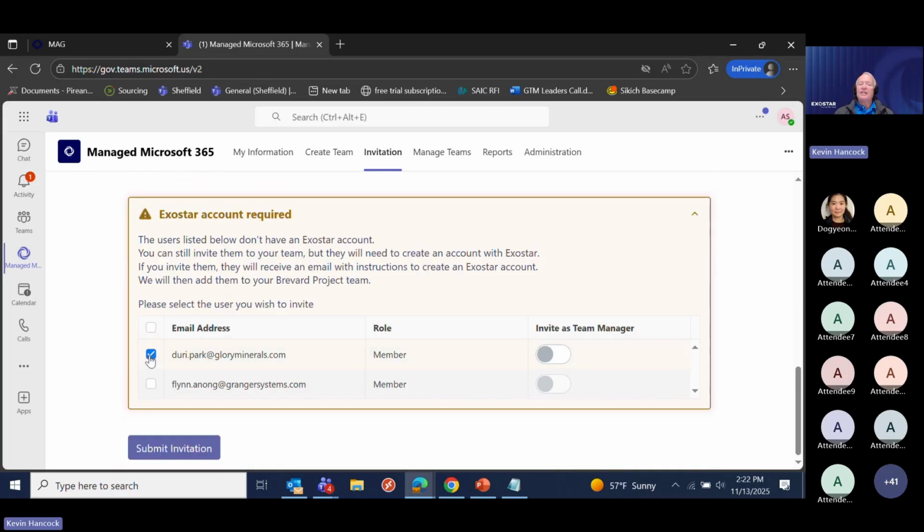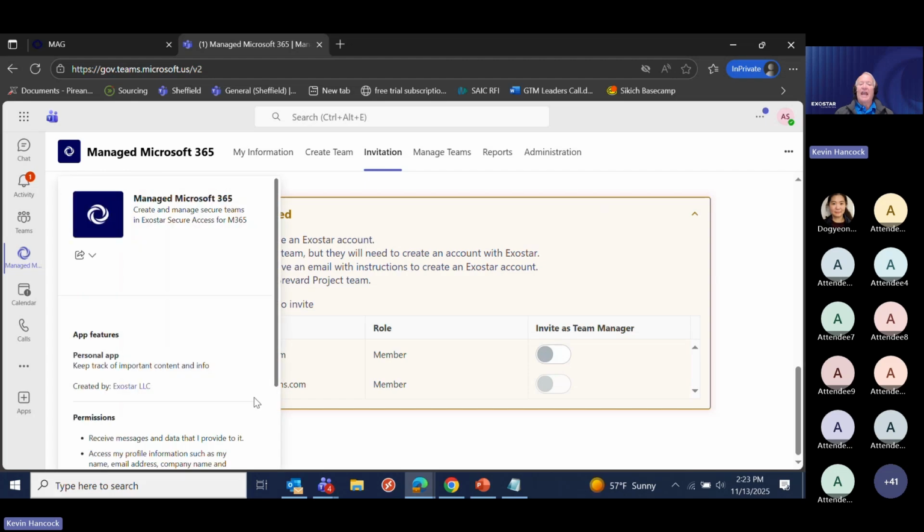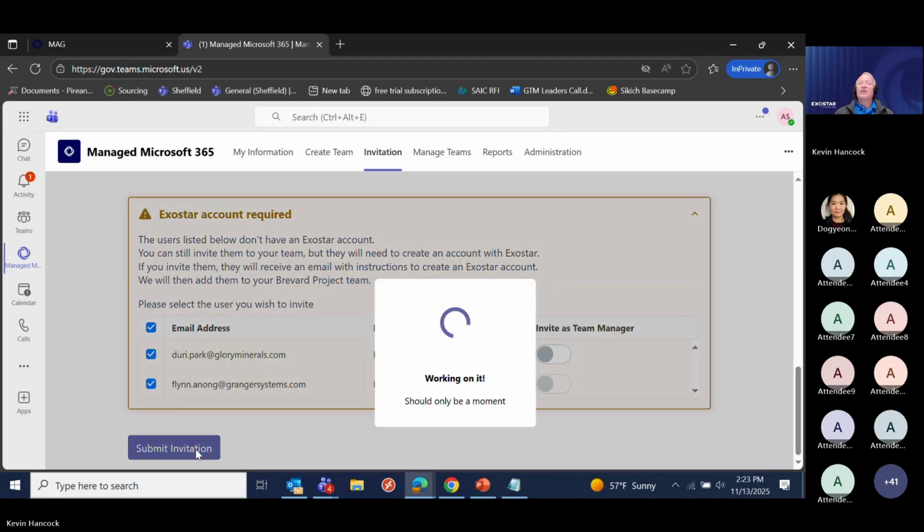I've got a couple people that, even though they're parts of these other organizations, don't yet have accounts in Exostar. So in this case, they're going to get an invitation. And in that invitation, it'll tell them to go ahead and first create your Exostar account. When you click on that, it'll direct you to our managed access gateway. You'll set up your username, typically your email address, the password, multi-factor authentication, etc. Then you'll get access to manage Microsoft 365, and you'll get access to the Brevard project team space as well.